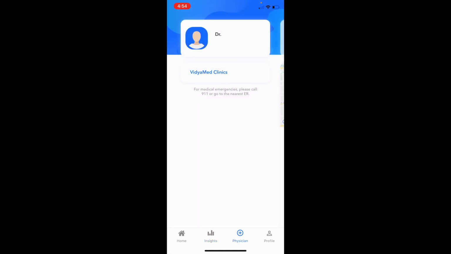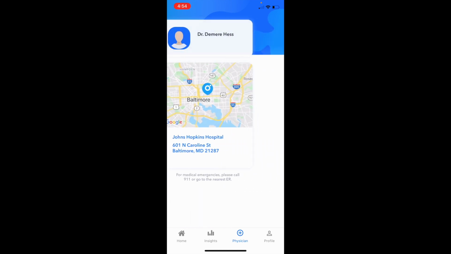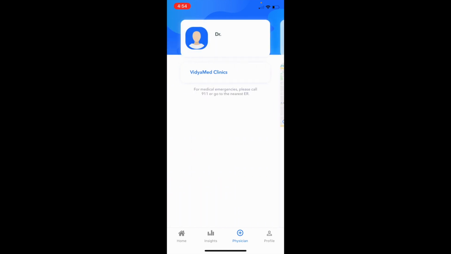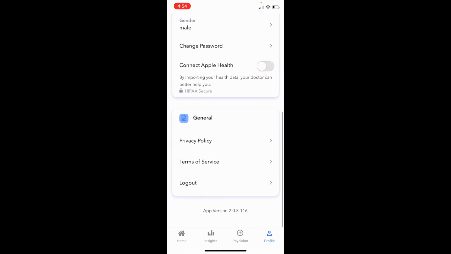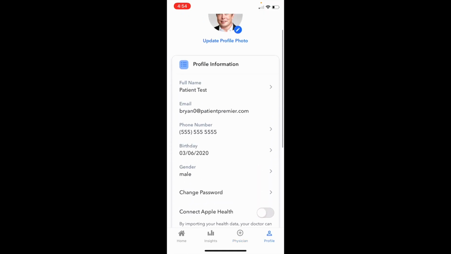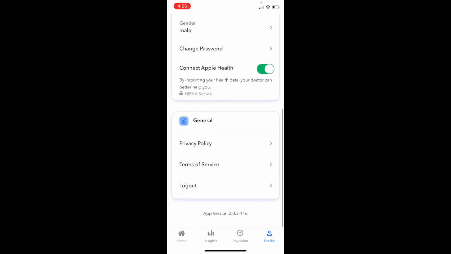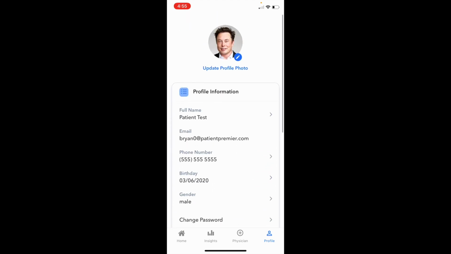This will give you a list of the clinics you're in. Typically, you're only going to be in one of these. This is just a test profile. And here on the profile page, make sure you put in as much information as you can and connect with Apple or Android Health so that we can see how your steps are going, how active you are. It's optional, but it does help, and it helps your physician know just how much activity you're going through on any given day.